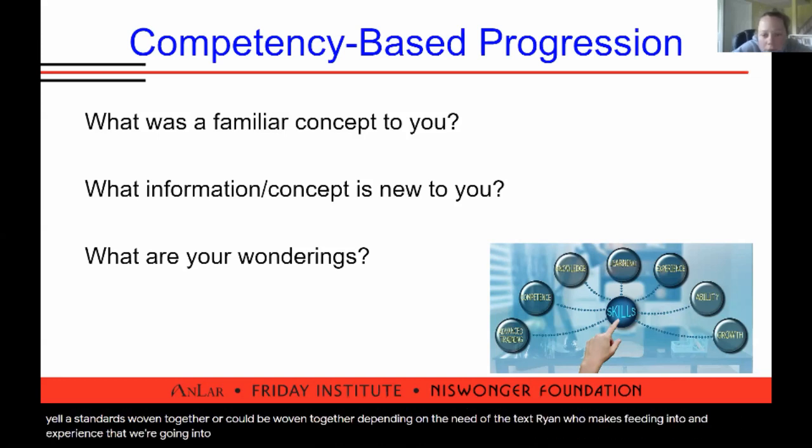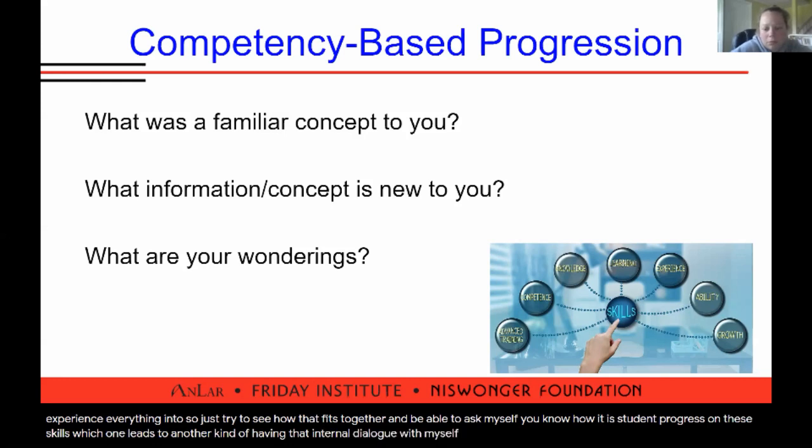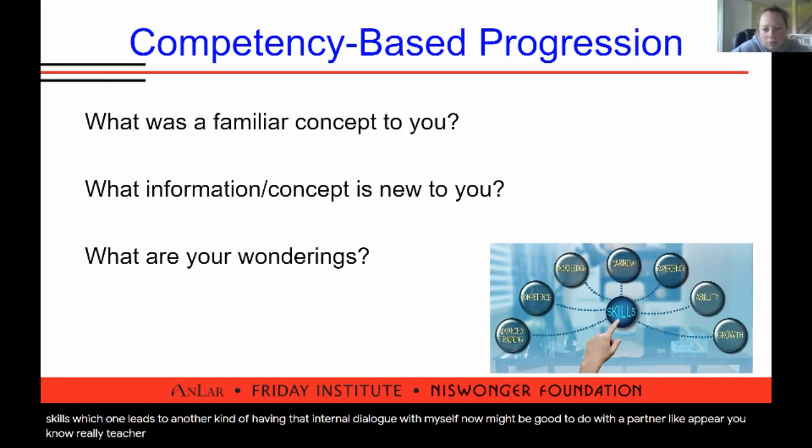So I'm just trying to see how that fits together and to be able to ask myself, how would a student progress on these skills? Which one leads to another? Kind of having that internal dialogue with myself. And that might be good to do with a partner, like a peer, a fellow ELA teacher, to gather some different experiences.